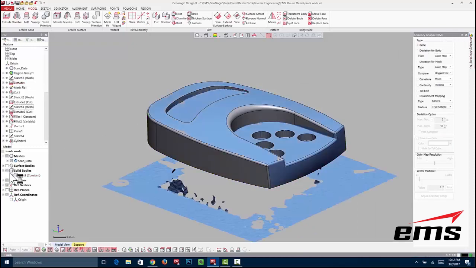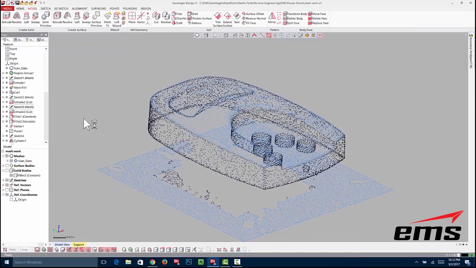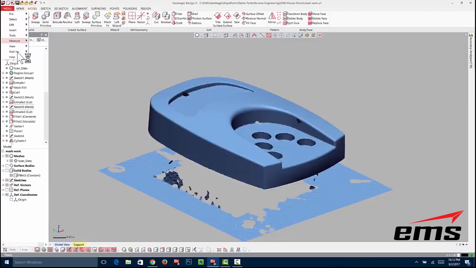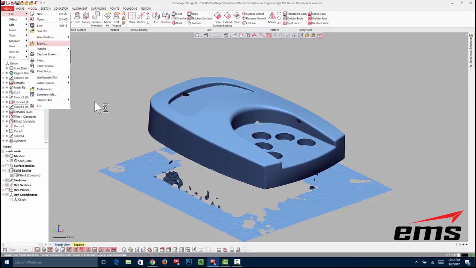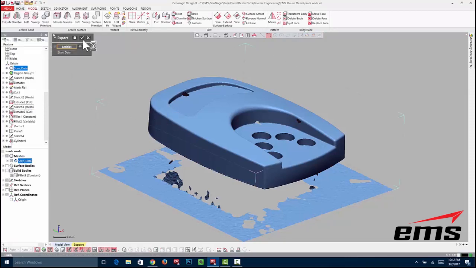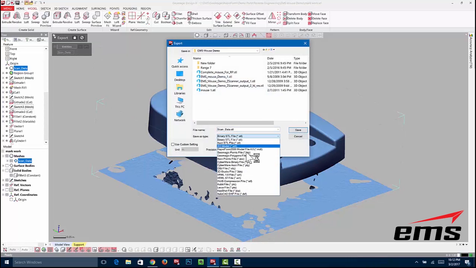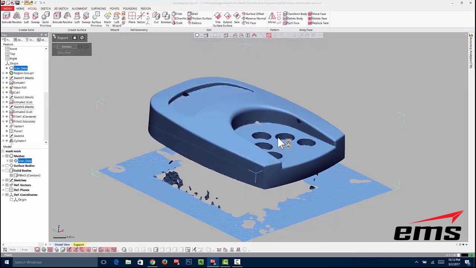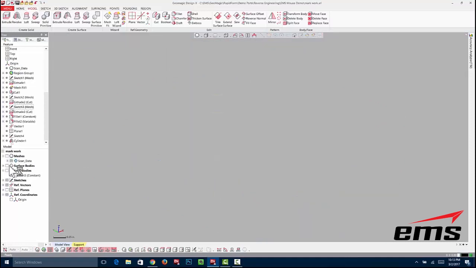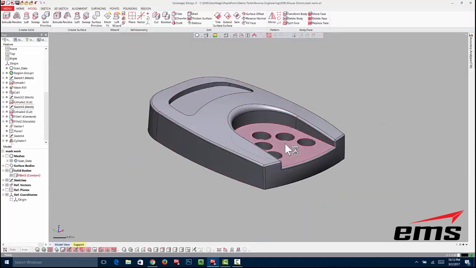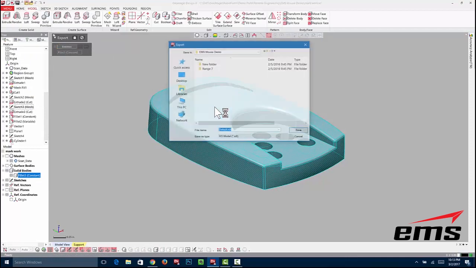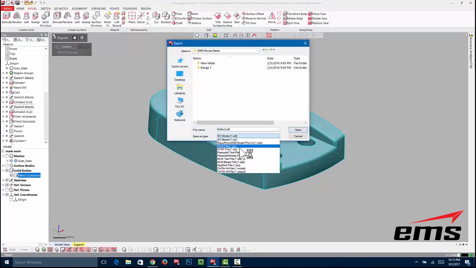Whereas with the polygon data, the problem is you can't do anything with it. It's just an STL. If I go to File, Export, and I pick just the scan data, my options are limited to mesh file formats, STL, OBJ, etc. Okay, can't really use that for downstream applications. Now I have a feature solid model, and if I hit Extract and pick this, now I have formats like IGES, Step, ParaSolid, etc. Okay, so that's what we really want.